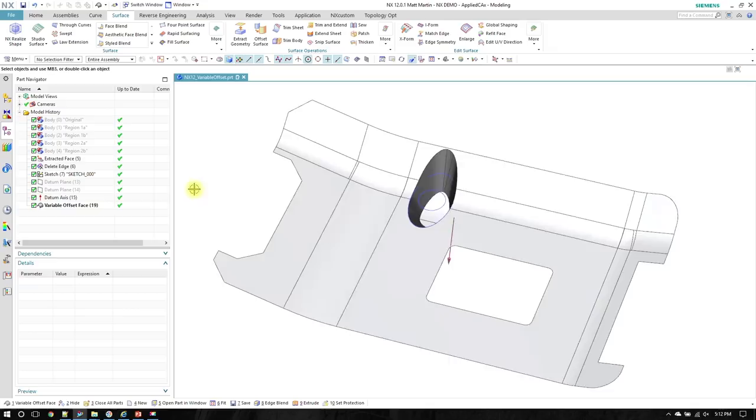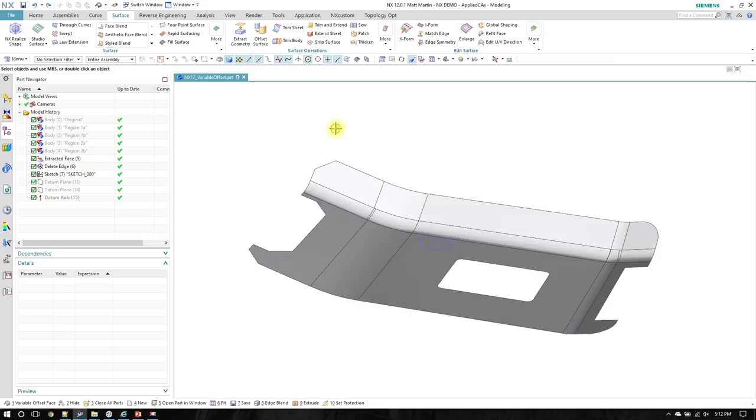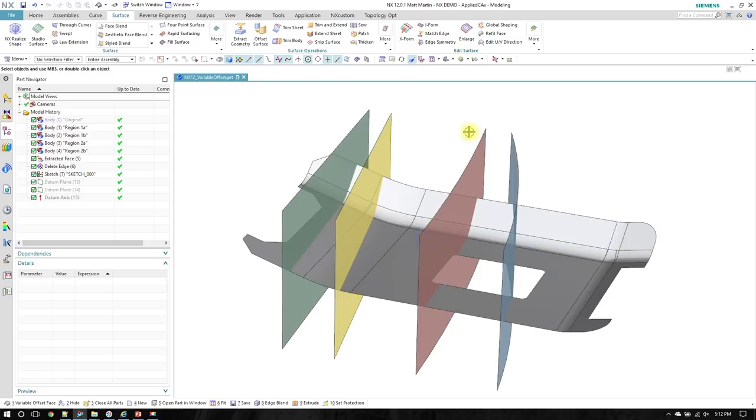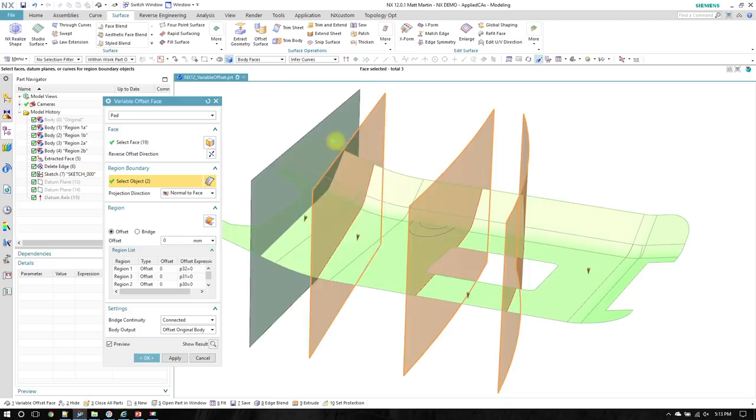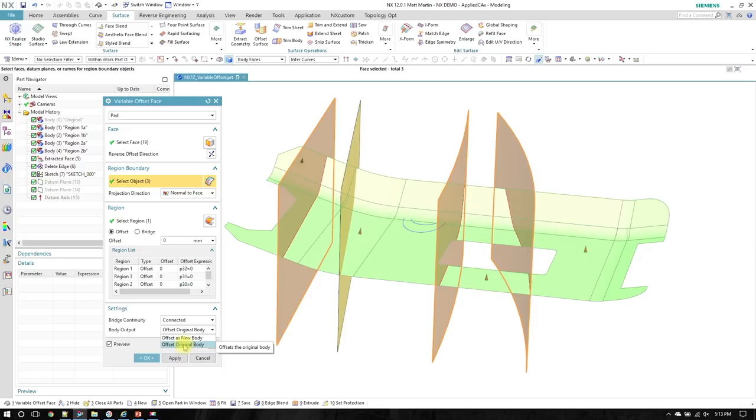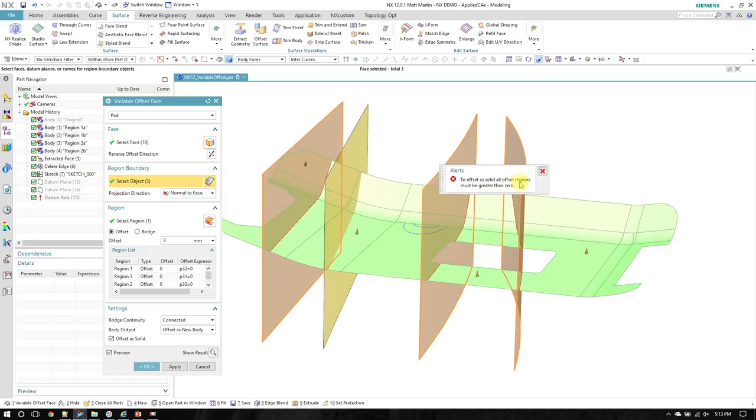Control Z that. I'm going to bring my intersecting bodies back. And again, I'm going to do a variable offset face. This is one that is newly added into NX 12. So I'll pick a few of these and I'll skip that one there. I want this to offset as a new body, and I want to offset as a solid. It tells me right here that all the offsets are set to zero. It's like, okay, I'm getting there. So I'll make this one 6.